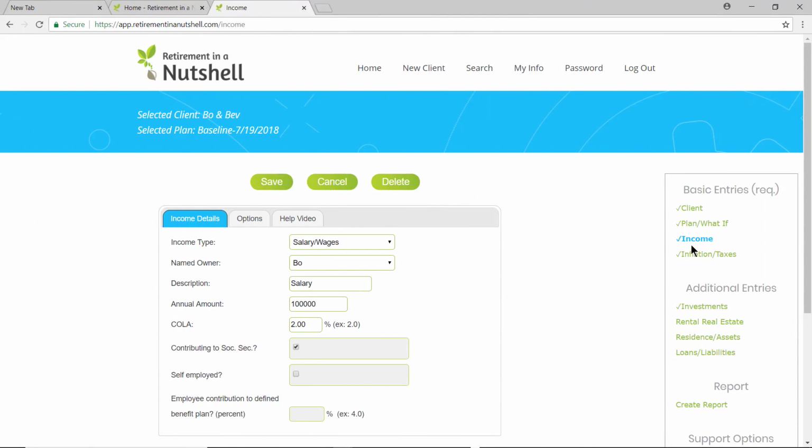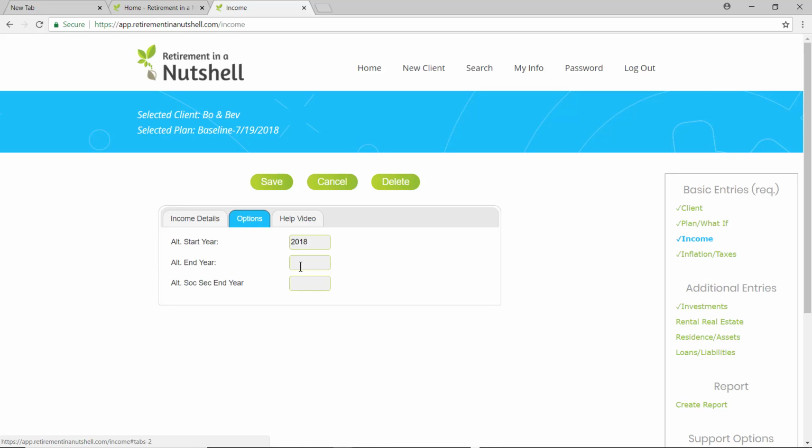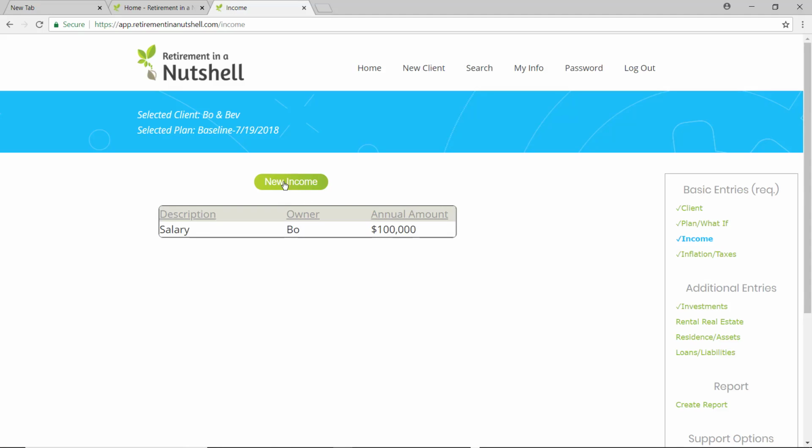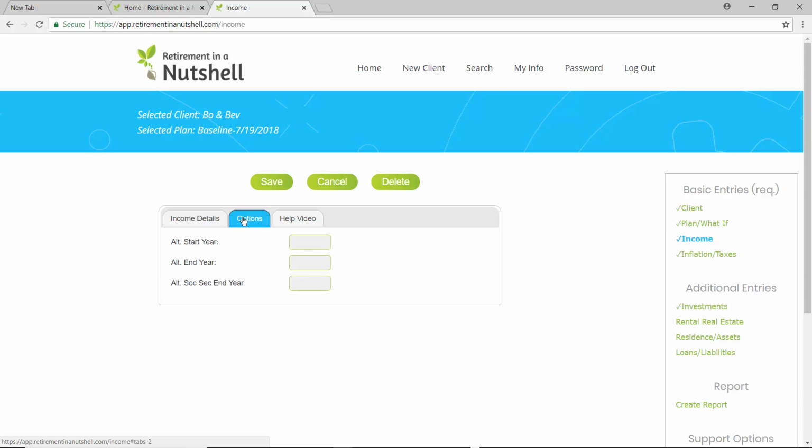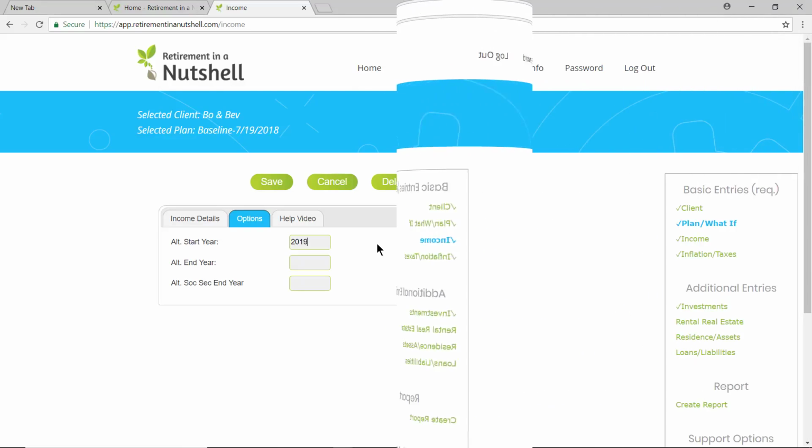For instance, the client tells you they plan to quit their current job this year and have a new job lined up for next year. You can go to the income screen for that salary item, click the Optional Settings tab, and enter an end year of the current year. The income for that current job will only show up on the report for the current year. You can then enter another income item for the new job and under the Optional Settings tab, put the start year for that new job as next year, and it won't show up on the report until next year.